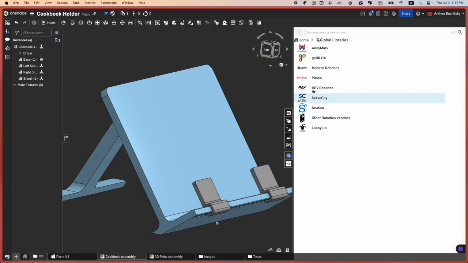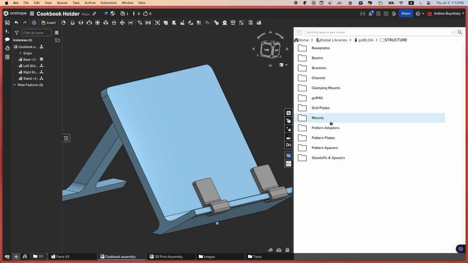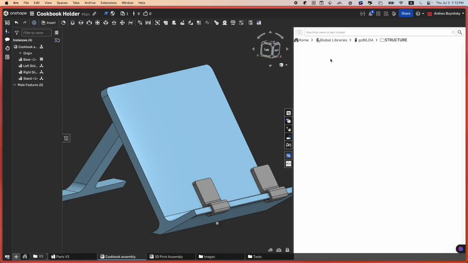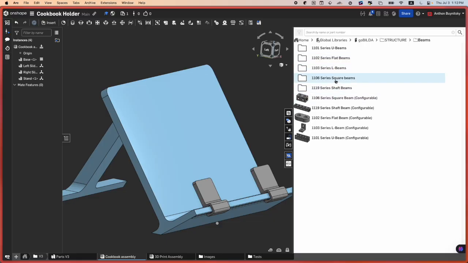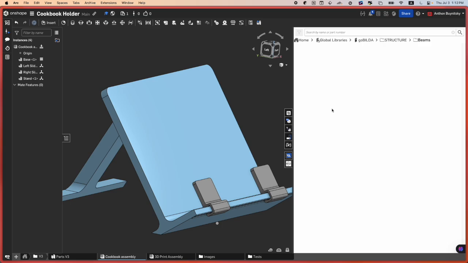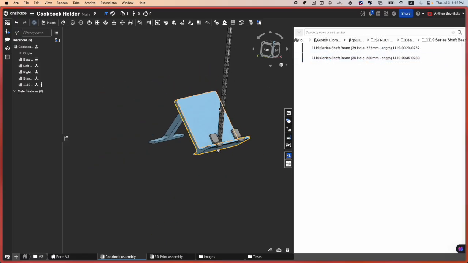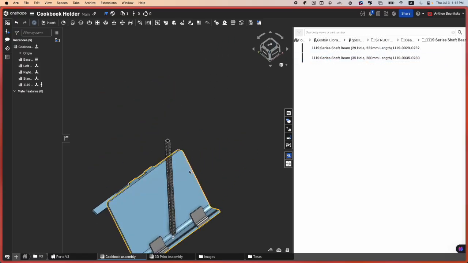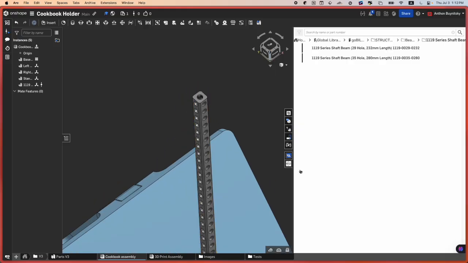So if we click on it, and then we go into GoBuilda, and then after it loads, you can now see multiple folders with different hardware and kits inside of it. So for example, if I click on structure and I click on, let's just say beams, I'll let it load. And then let's just say I want whatever this is, right? I want this one, this specific one right here. If I click on it with my left click, it now appears in my assembly tab. So it's pretty cool, right?